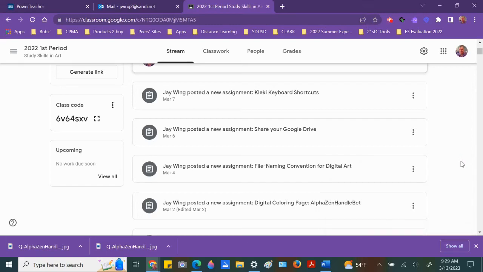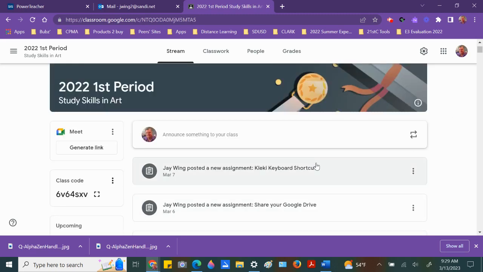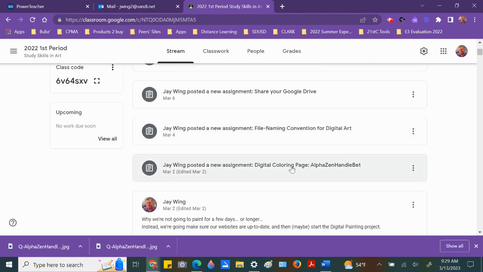I figured out a few things on Kleki this weekend, and I think this will help to make your painting go a lot smoother and quicker. So this assignment is now several assignments down in the stream. It's the one that says digital coloring page, alpha zen handle bit.